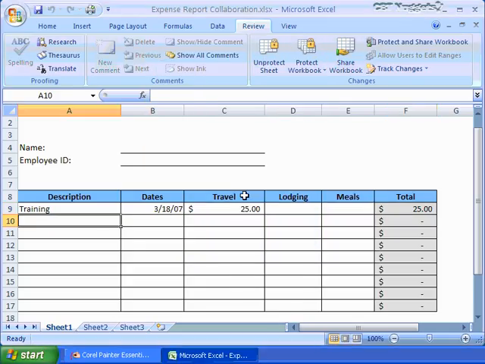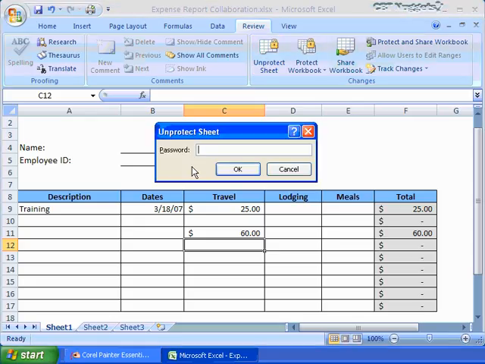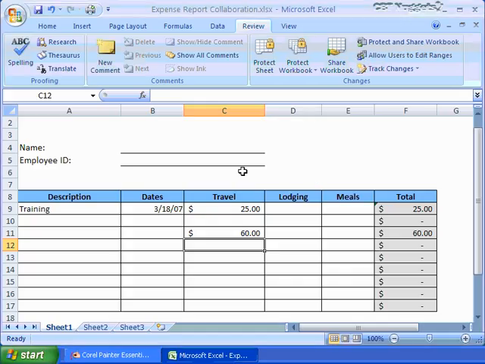I'll choose OK. Now let's test it out. Has this been protected? Travel, $60. Awesome. $60. Oh, I can't edit my totals. Unprotect sheet. Yeah, you can unprotect it if you have the password, which is password, Password. Okay. Still throwing me that error. Now I can make this change. All right. Very good.